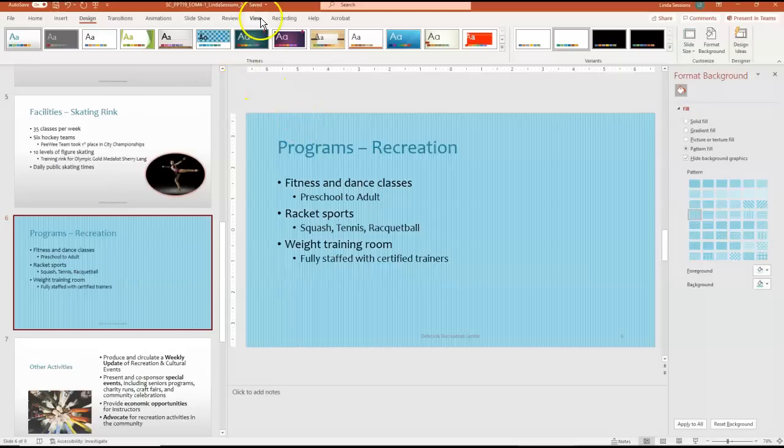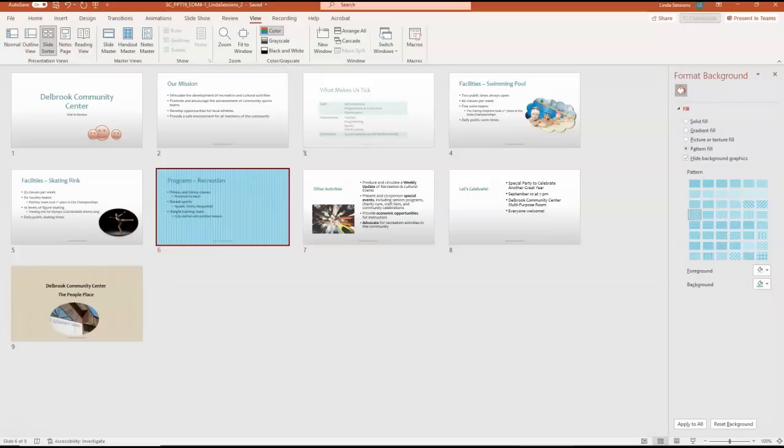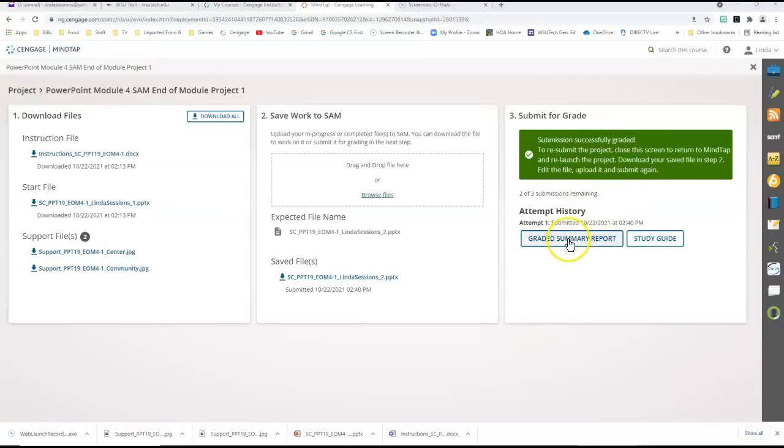So if we come up to our view and look at our slide sorter view, this is what our presentation should look like. We have all of our slides here. This dash on our 3 means that that will not show when we make our presentation. So now we're ready to save our file and close it and go back to Cengage and submit it for grading. So I've submitted it and I'm ready to look at my graded summary report.